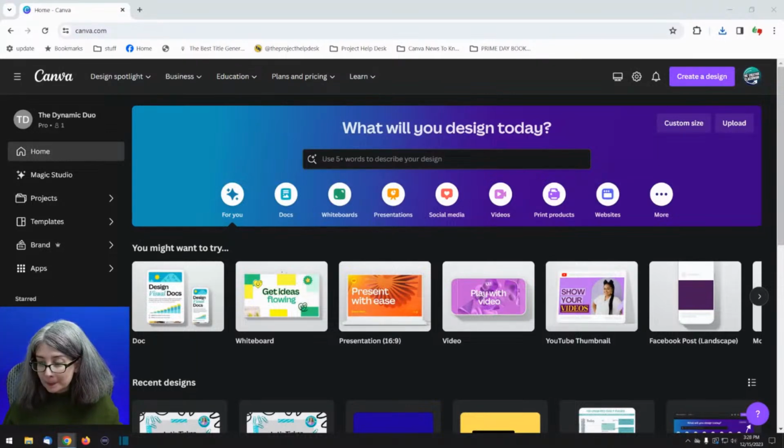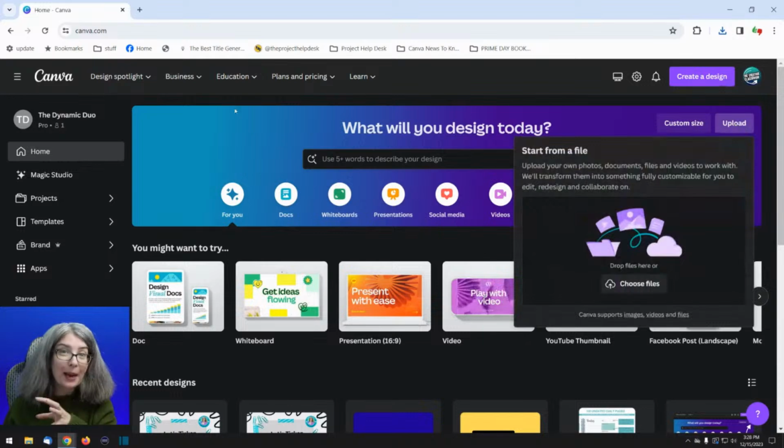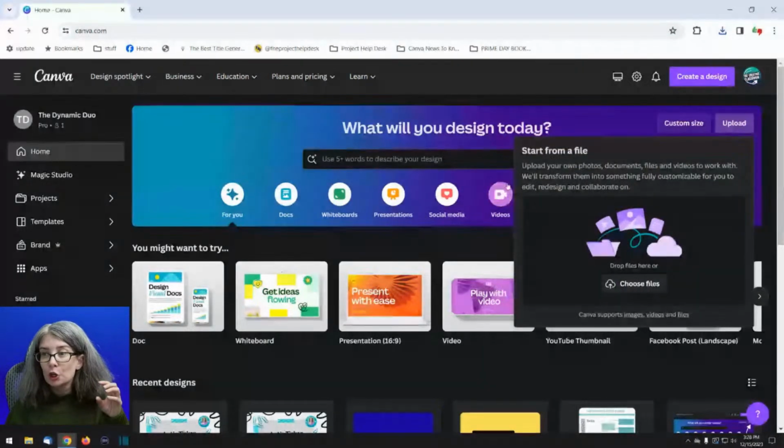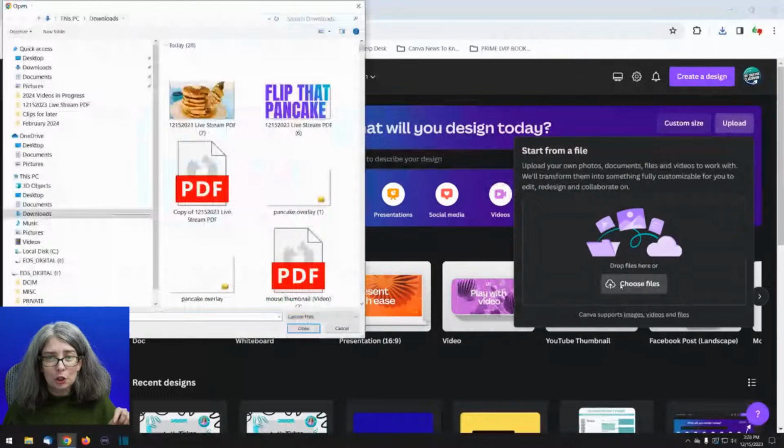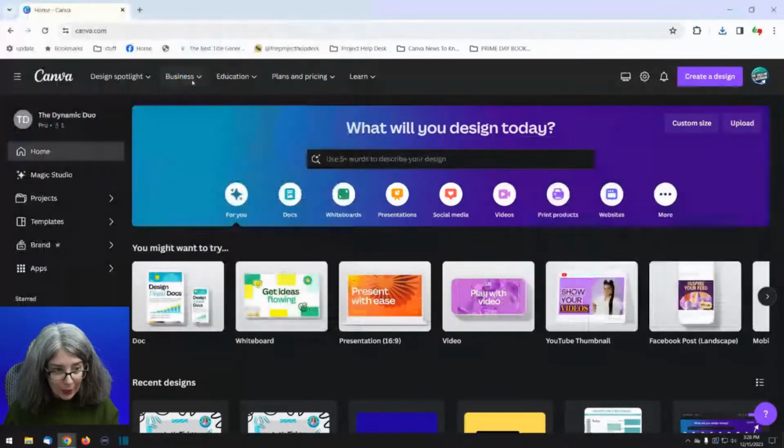And in a little bit, we're going to be talking about creator accountability. And what you're going to see as part of that, we're going to upload. So up here in the right-hand corner of the big banner on Canva's homepage, you're going to click upload and choose file. I'm going to choose this file right here.